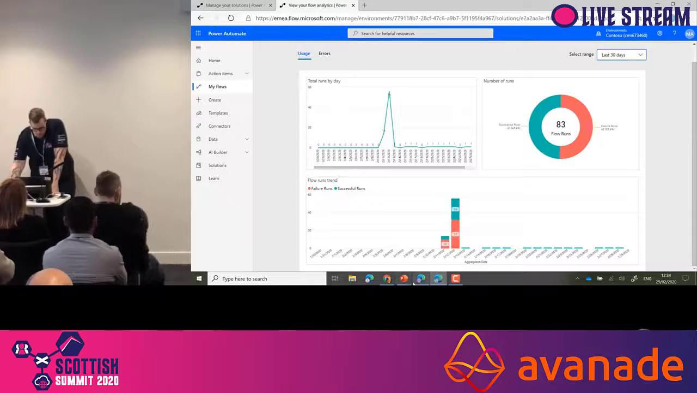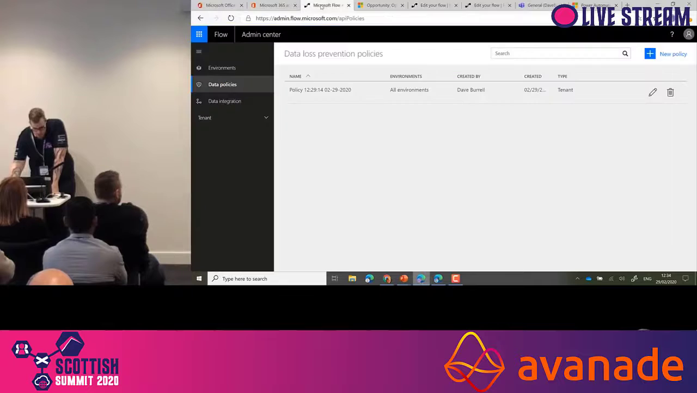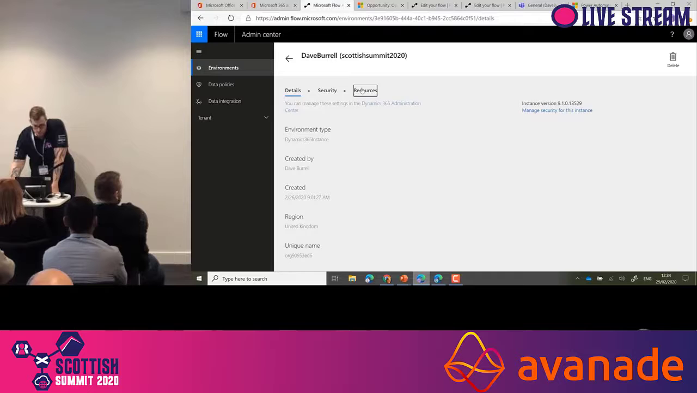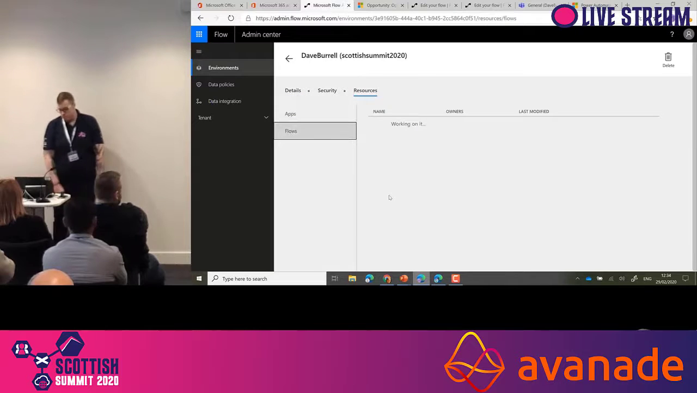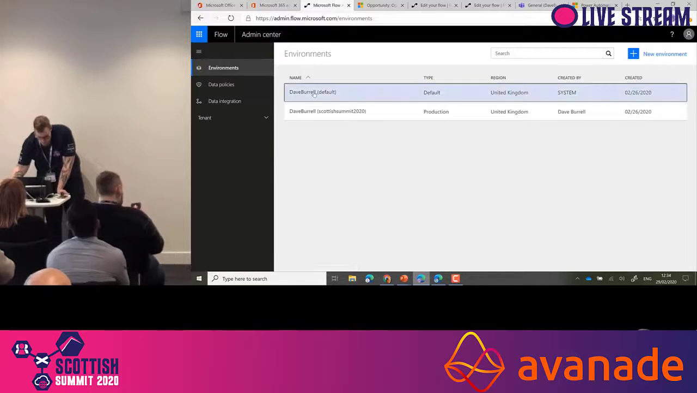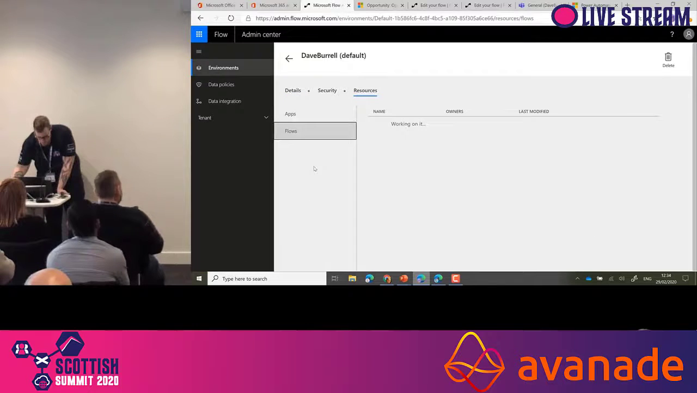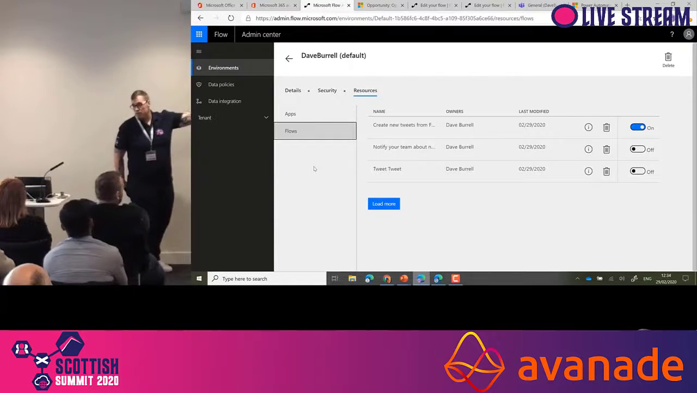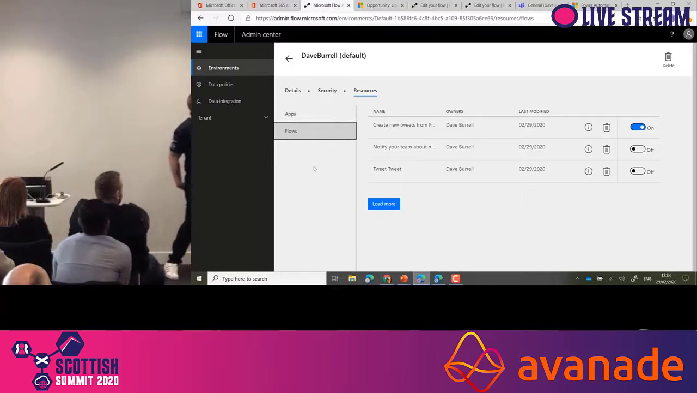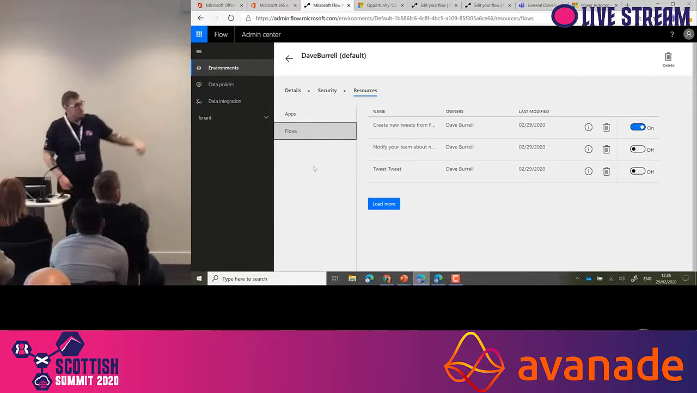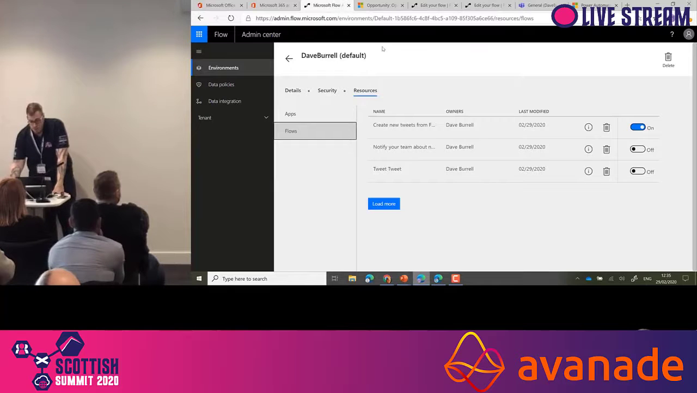Also, if we go back to the admin panel, we can look at individual environments. If we look at my Scottish Summon environment, we've got resources, which will show a list of every single flow. It will show every single flow that's been created in the organisation, whether it's turned on or off. As an admin to Office 365, these are all being created by me, so I'm the only user in this tenant. But if there were other users in the tenant, you would be able to see all of the flows that they've created. And as an admin, you can turn that off and on.